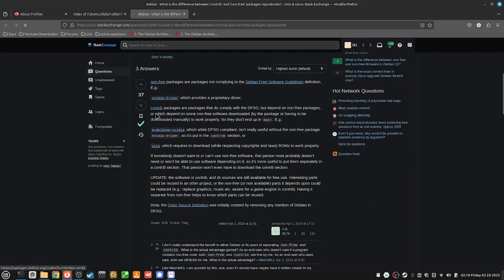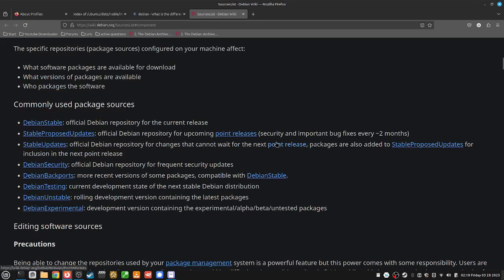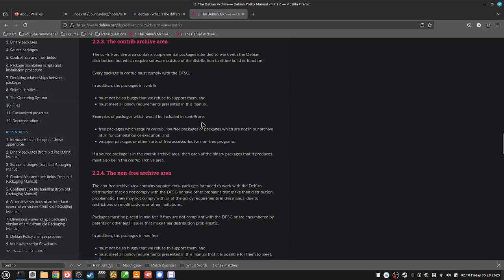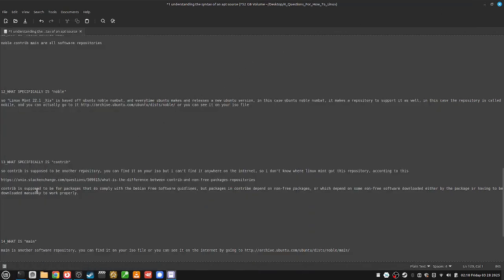you can click this contrib, which takes you to the Debian wiki, right? And I can't find contrib. Contrib archives, and so on. But where is it? I keep finding this, but where actually is it? The contrib archive area. Where is it? I don't see it. So I don't know where Linux Mint got it from.